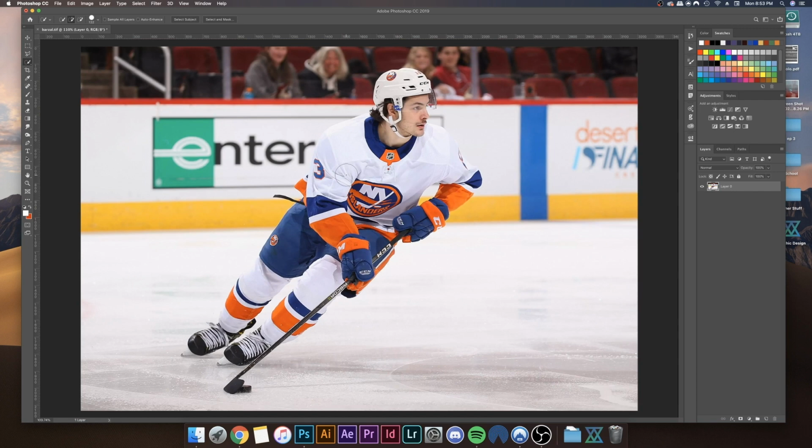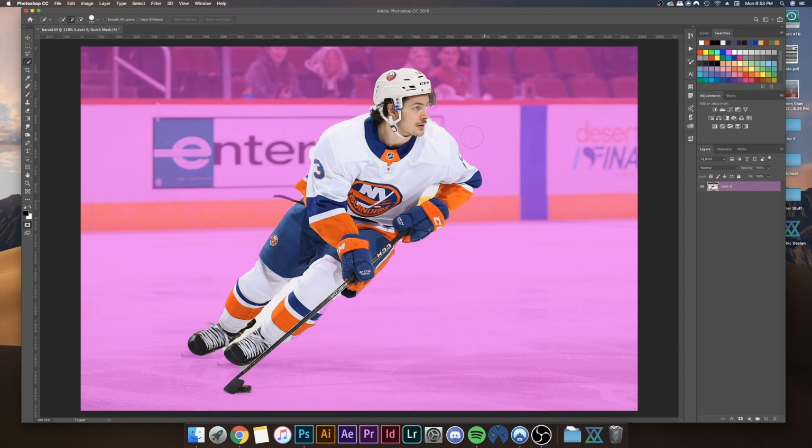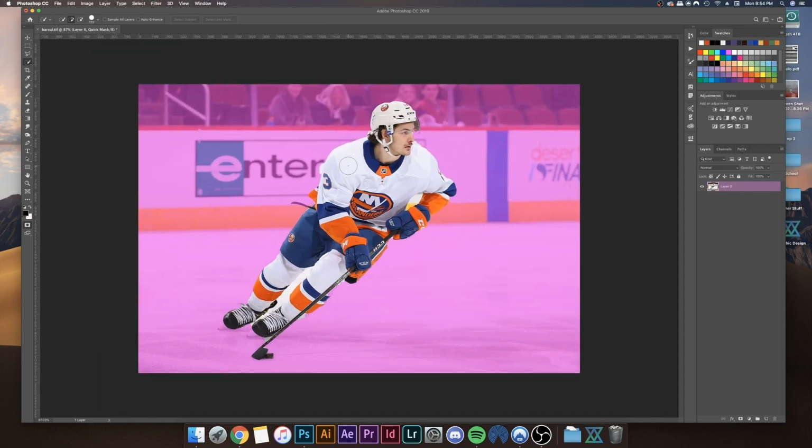So let's get right into this quick selection tool. The shortcut for quick select is W, so that's good to know. You can hit W, go right here, and there's also a button right here. I think this was introduced in CC 2018, so if you have CC 2018 or later, you should have this button, Select Subject. If you click on here, boom, it makes a rough selection of Barzal.